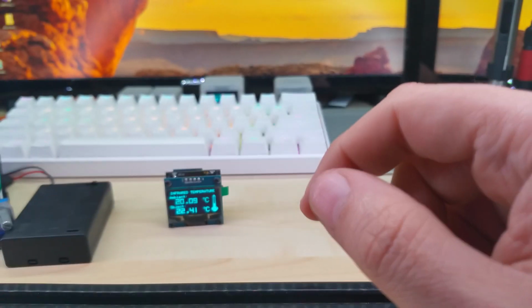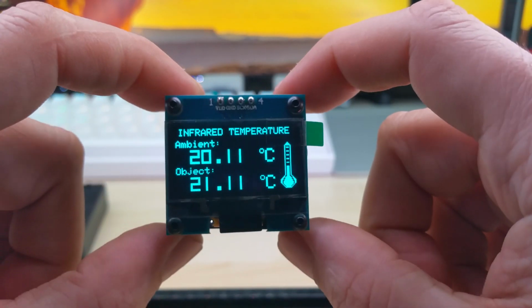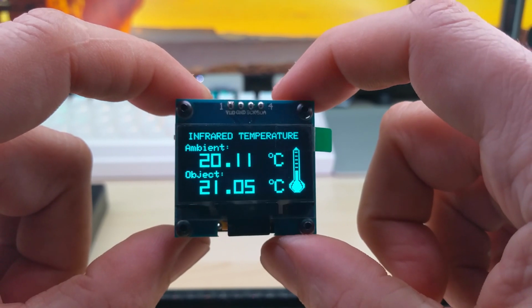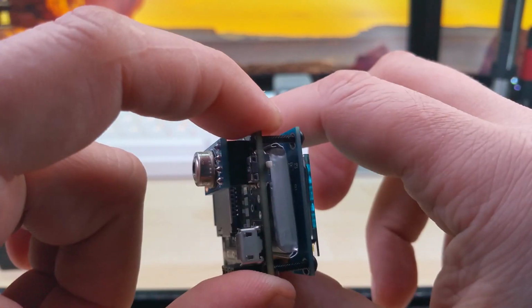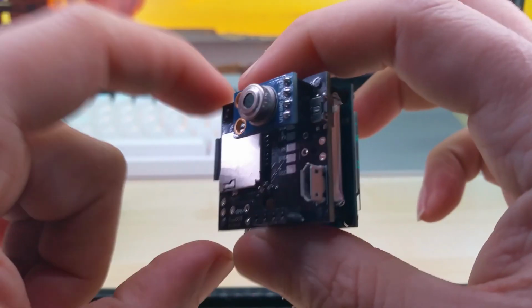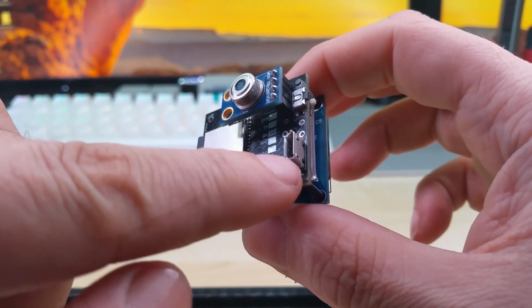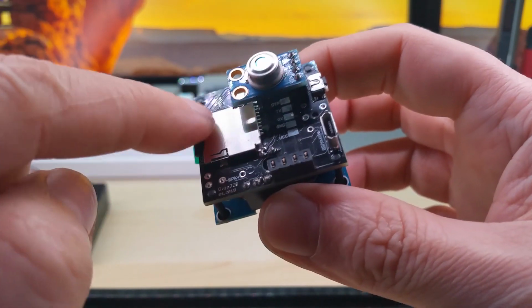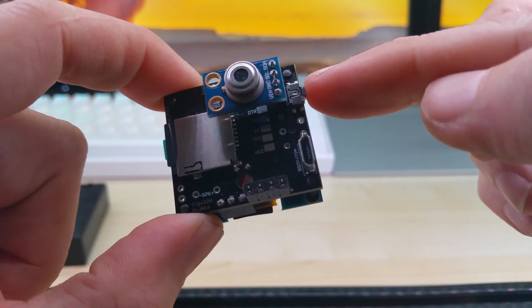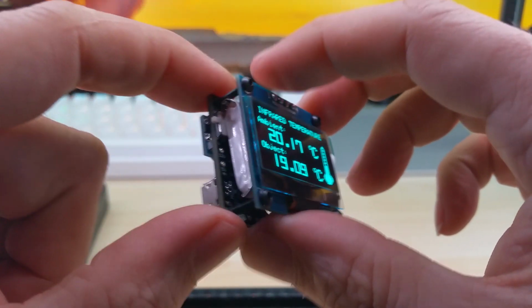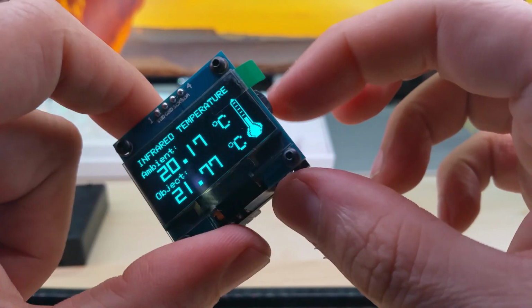So, with this little guy, I made this. This is the infrared temperature sensor code. This is the sensor. And here you can see the micro USB. Here you can see the micro SD card slot. Here's the button. Here's the slide switch. Here's the navigation switch.